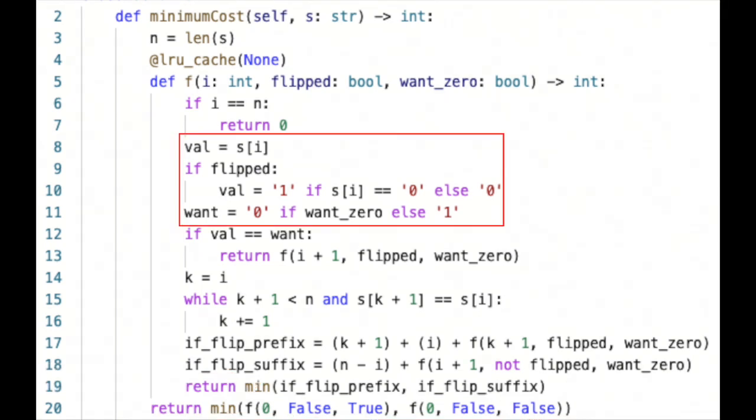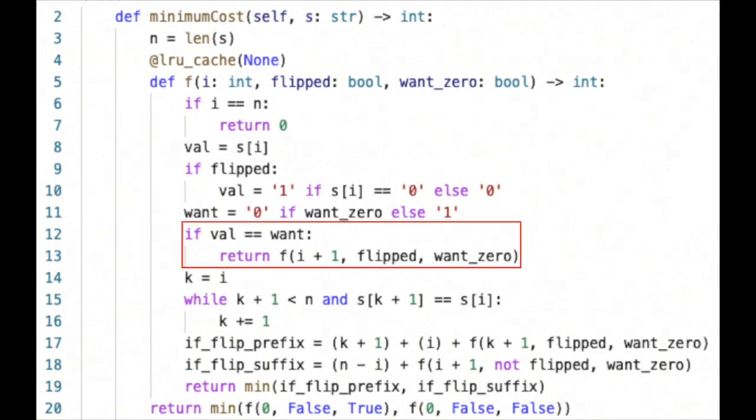For each F(i, flipped, 1/0), we can get the actual value by first getting S[i], then flipping S[i] if flipped is true. After that, if the actual value is the same as the expected value, then we just increase the index by 1 because we don't have to do anything here.